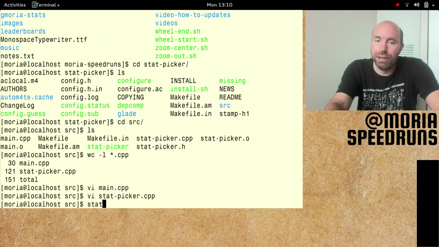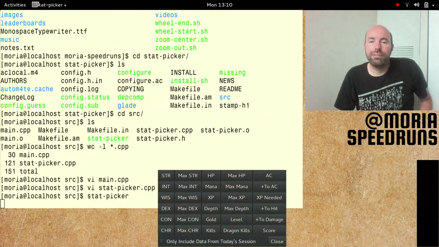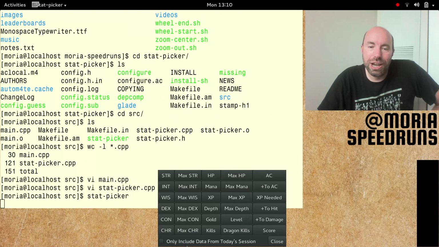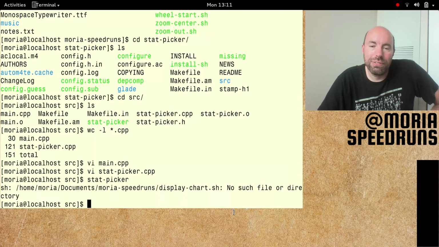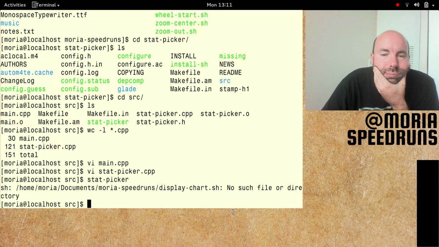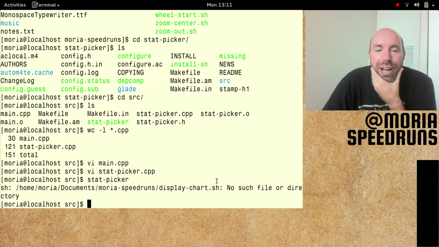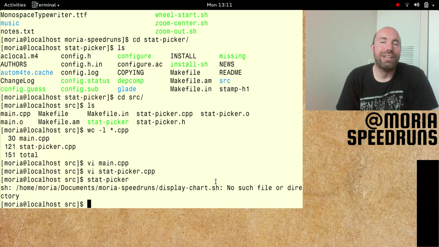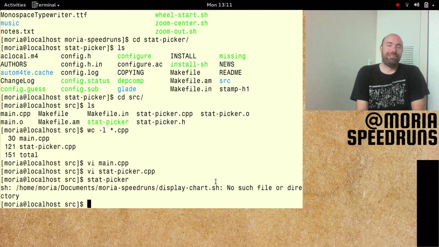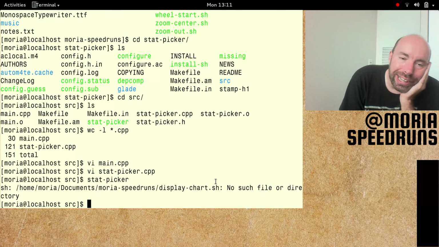I'll just run the stat picker here to show you what that is. There it is. That's the check button there. If we click any one of these, why didn't that work? Shall we debug this? Why isn't it there anymore? Do you know? I don't know. You know what? I call it something new now. Oy vey.